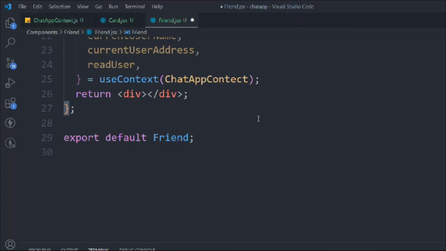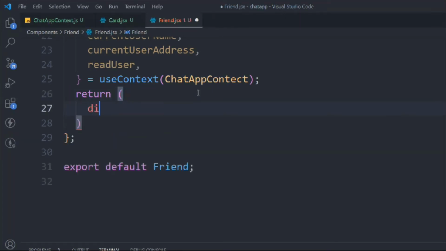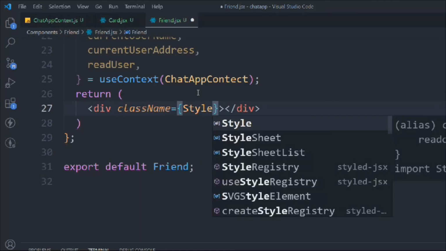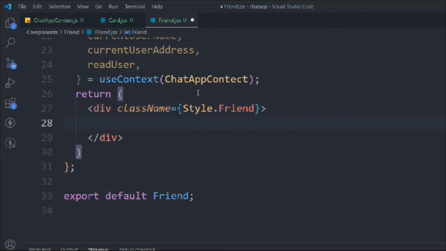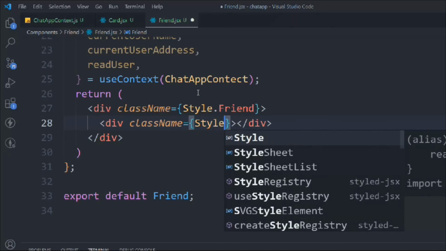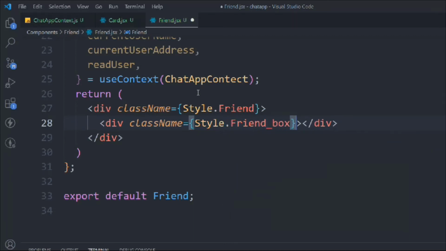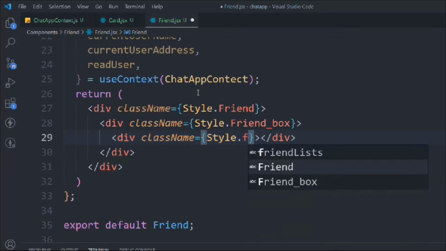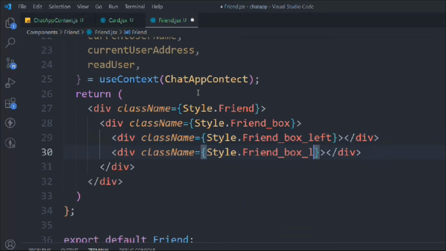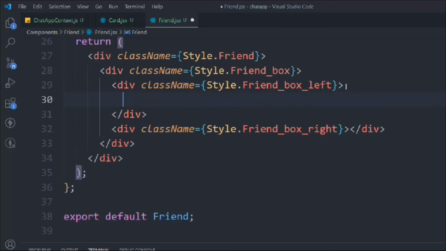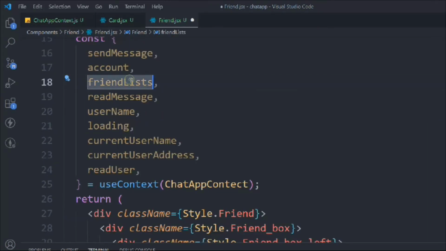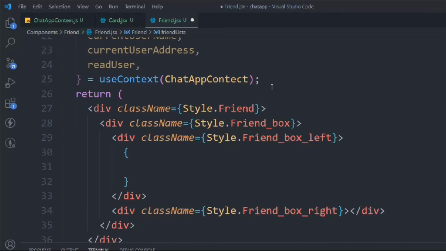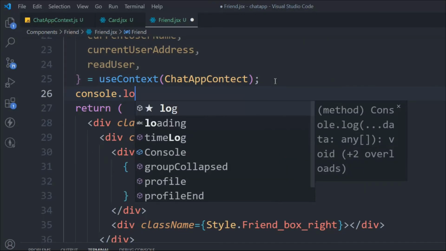So now we can start working on the JSX. Okay, we'll take a div. It will have a class called friend, and that will have another div. We'll say friend dash box. Inside that we'll have a div. We'll say friend box left. It will have a right. Okay, in the left one we'll have this dynamic block. Okay, so we have all the friends in this. So we'll say, let me console log this out and let me show you what I get.